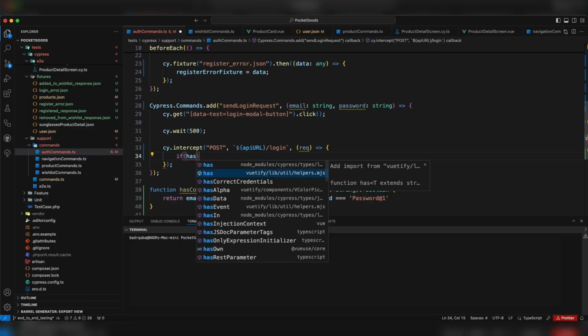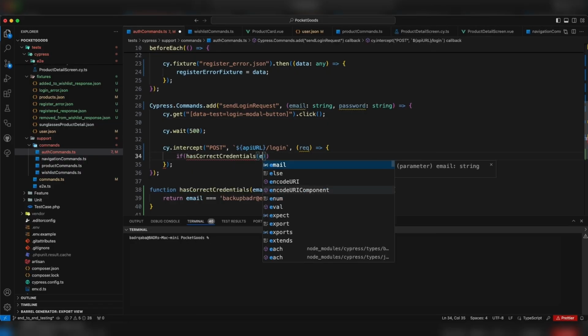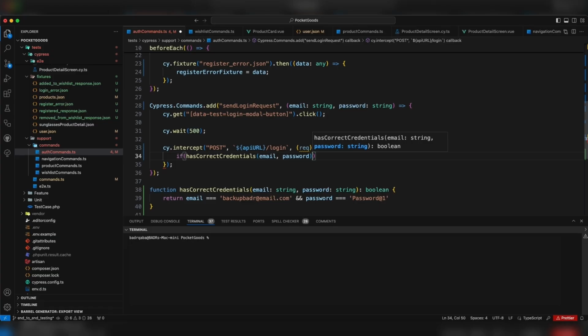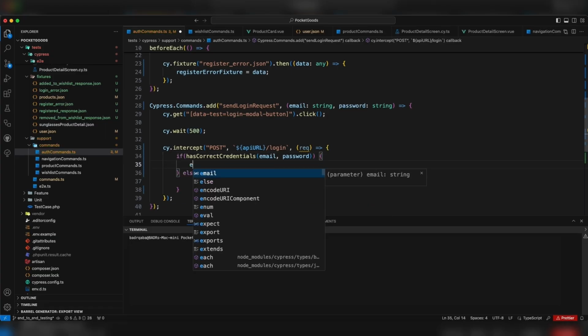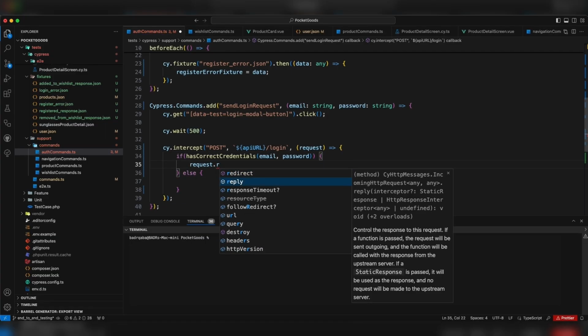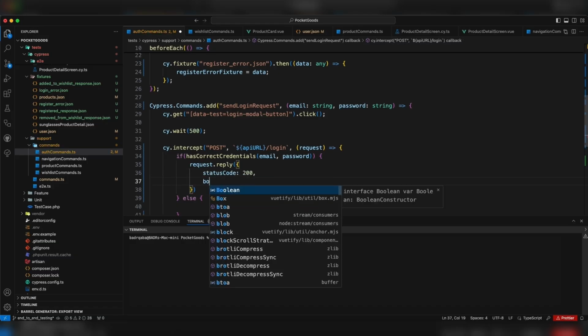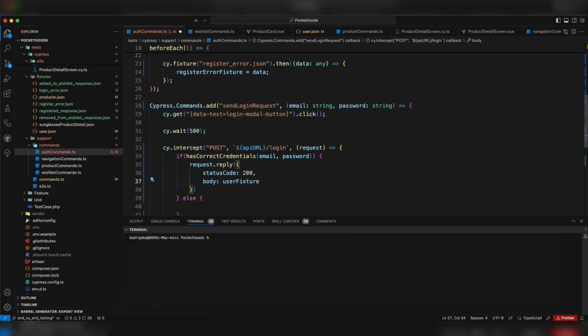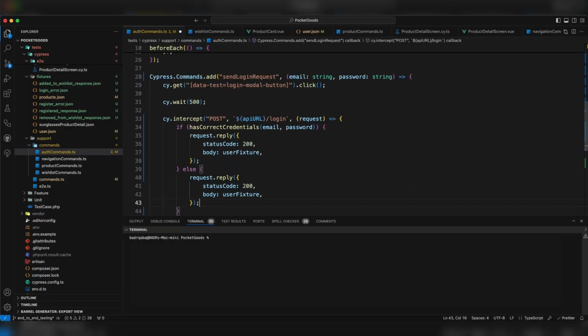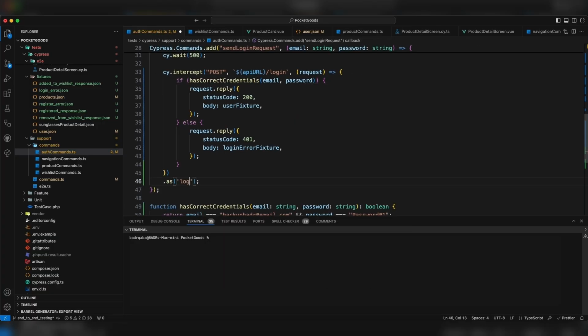If has correct credentials, and we're going to pass the email and password, in this case the request is going to reply with this kind of data. For the status code, it's going to be 200, and the body of the response is the user fixture. In the same manner, if we have provided wrong credentials, it's going to be 401 with the login error fixture, as the login request.